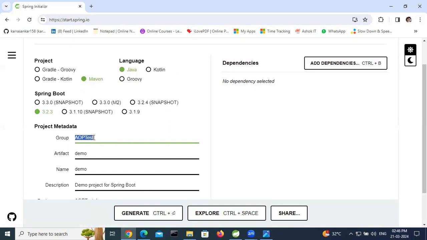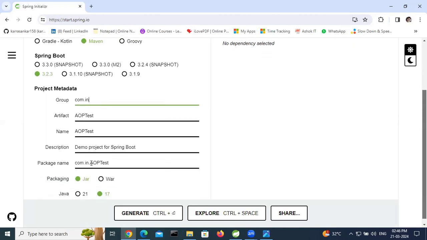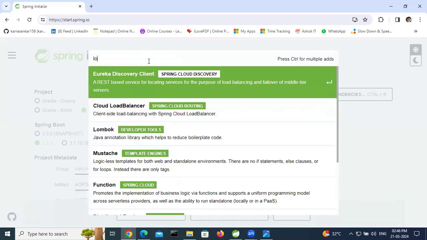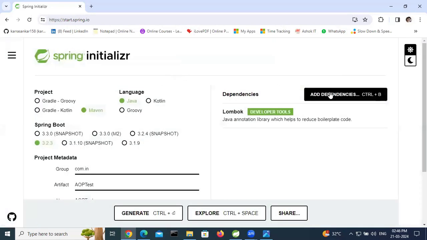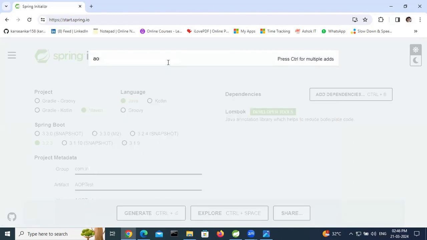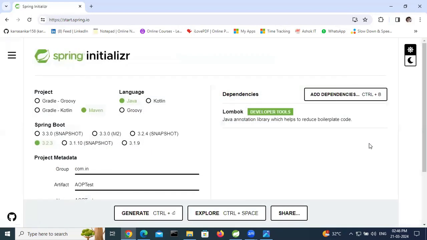The artifact is the project name. Group is nothing but the company, like com.in. You can see the package name and group name are mostly the same. Java 17 version. Here are dependencies like Lombok. The AOP dependency is not available here, so we need to download it from the Maven repository, because AOP is not part of the Spring starter list.